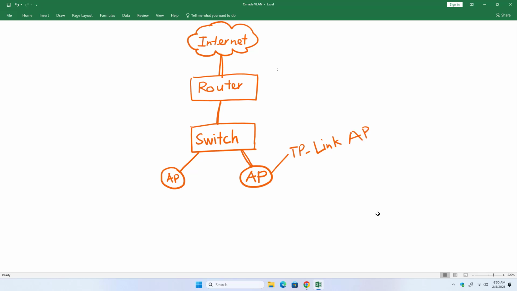On the router, two VLANs, 10 and 20, are set up. The router transmits the VLAN to the switch without decoding it. Next, the switch transmits the VLAN to the access points without decoding it. Tag VLAN 10, 20. On the access points, different wireless networks are created.